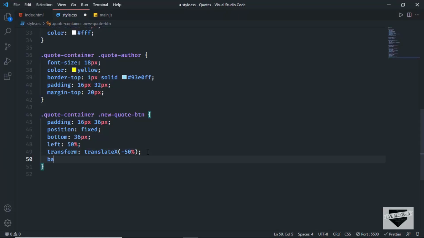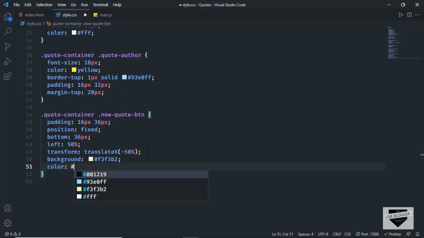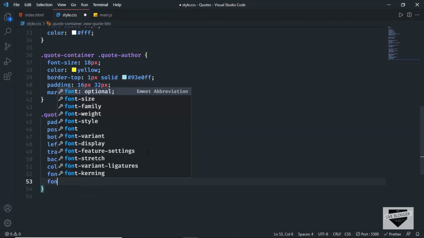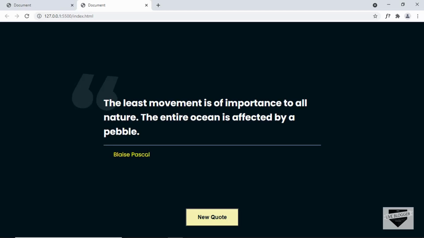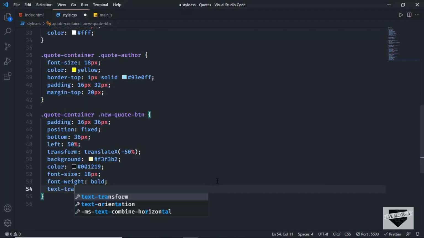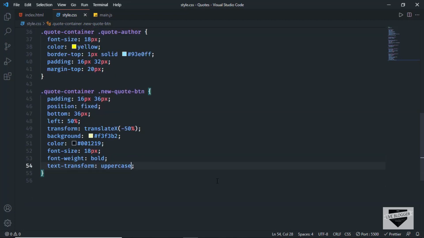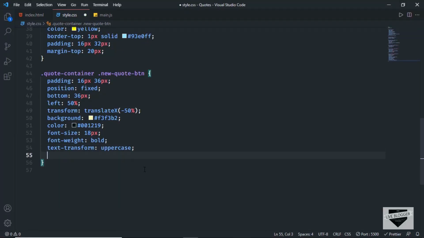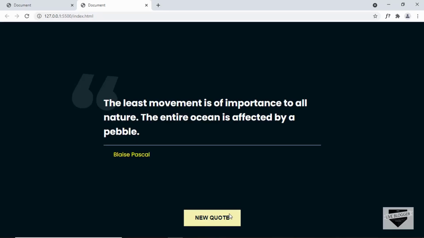Now let's add a background color. So let's type background, and we'll set the background color to F3B2, and let's set the color of the text to this dark color, and we'll also change the font size to 18 pixels, and we'll set the font weight to bold, and we'll also make it uppercase. So let's type text transform to uppercase. Now let's remove the border. So let's type border none. We'll also set the cursor to pointer.